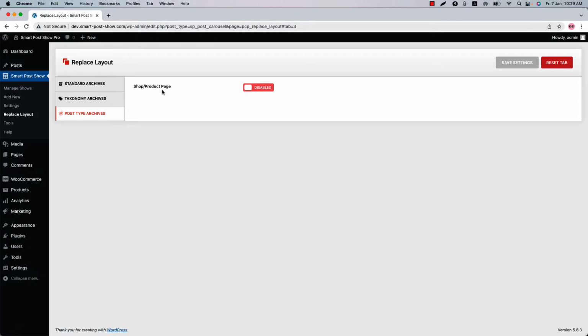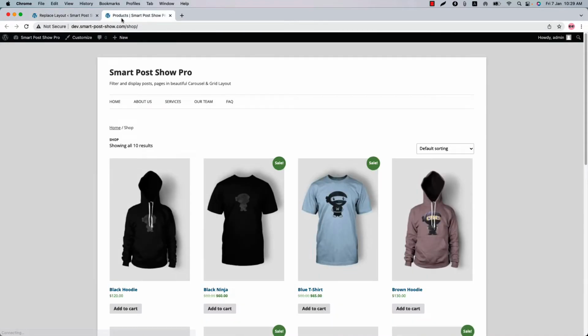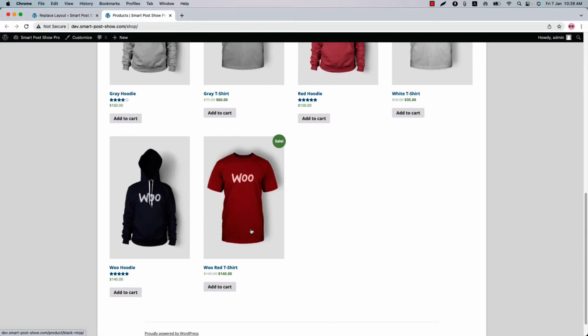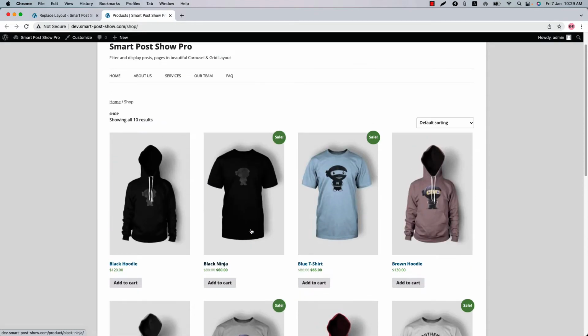By default, WooCommerce products are displayed in the WooCommerce Shop page. Click on Visit Store to see how the default shop page looks like. So this is how it looks. Now we are going to replace this layout with the WordPress Shop layout.